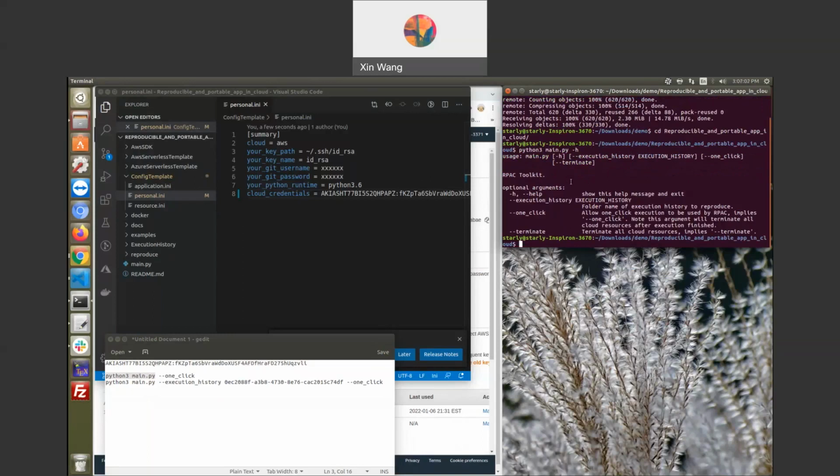Next, from the very beginning, in order to achieve execution reproduction, we need to execute the application first. So now I use the one-click option to generate the first execution. The one-click option allows RPAC Toolkit to achieve resources provisioning, analytics, execution history storage, and resources termination automatically.